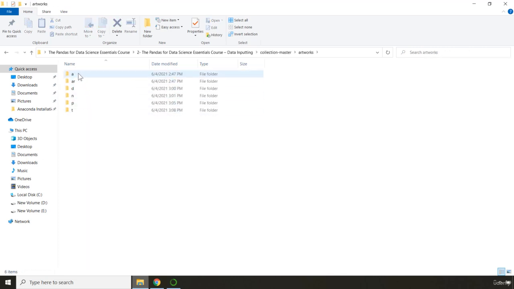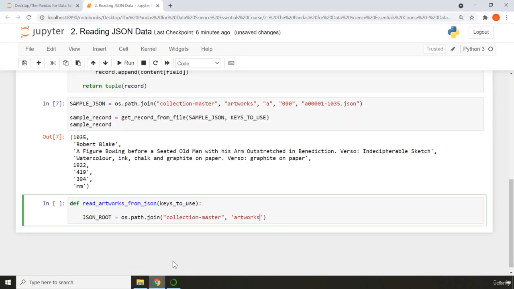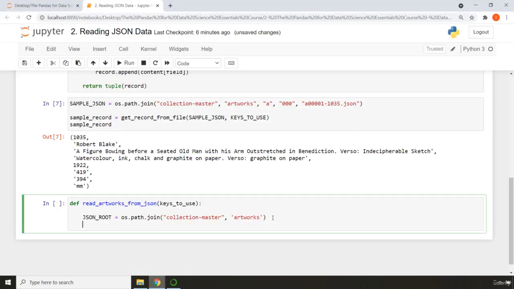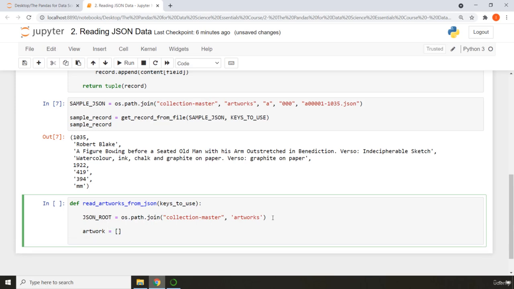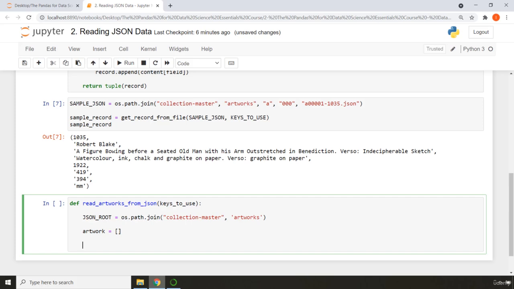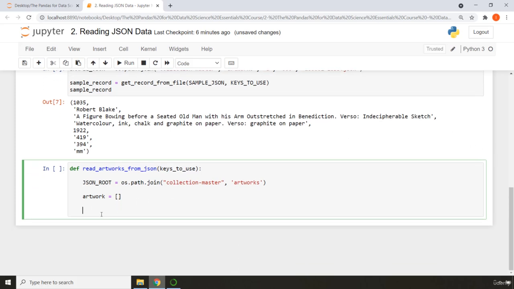So now we want to traverse all of these subdirectories and files. I'm going to create an artwork empty list, and I'm just going to keep it right here. Now let's move on and let's actually iterate over that. Now the actual loop is not going to be that difficult, but I'm going to take some time to explain the walk method. So I'm going to say for root, this is going to grab the root directory. Now these three things are really important for the walk method.